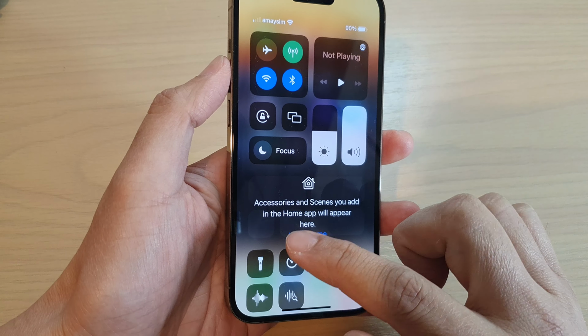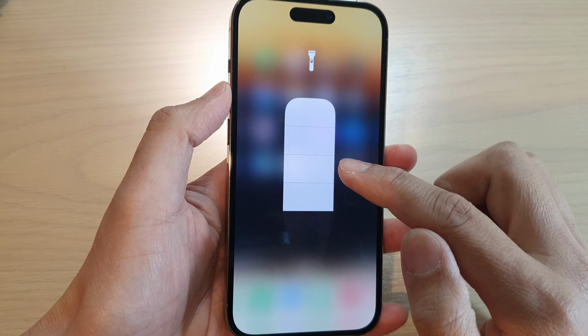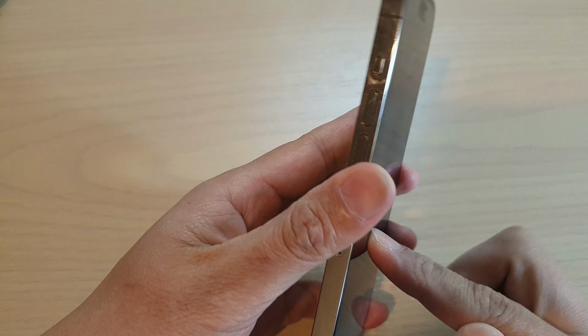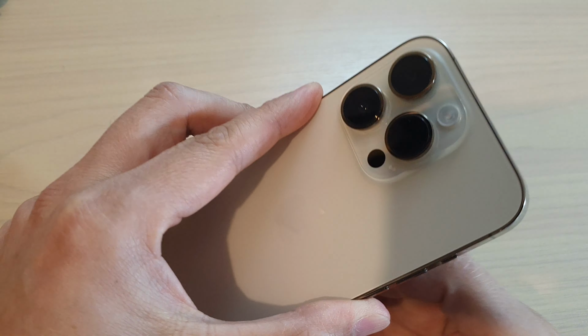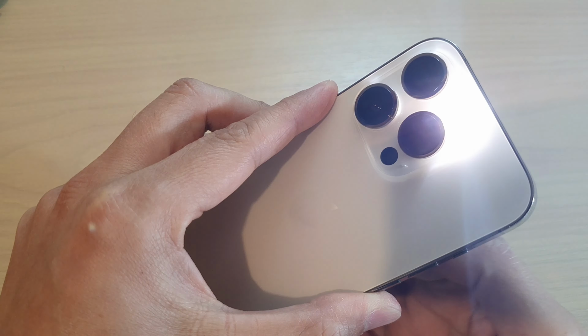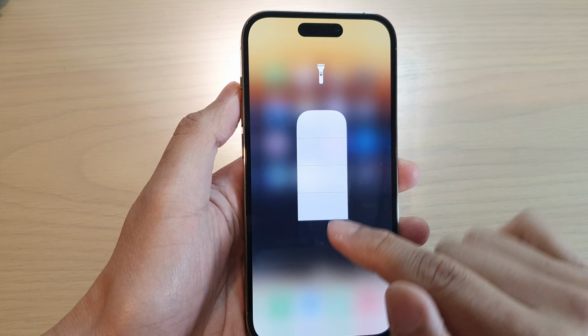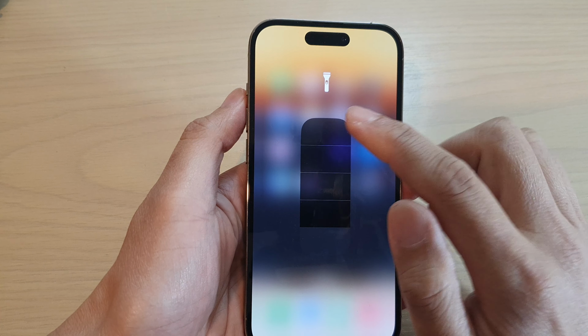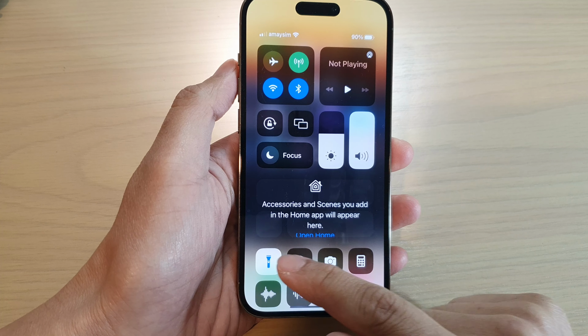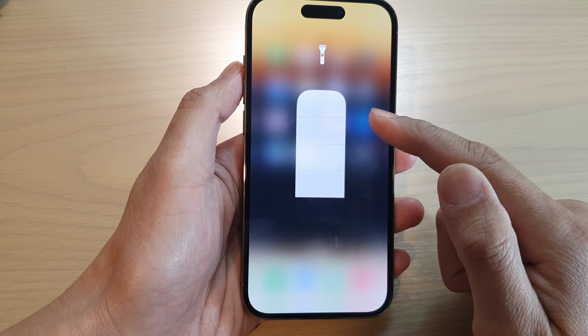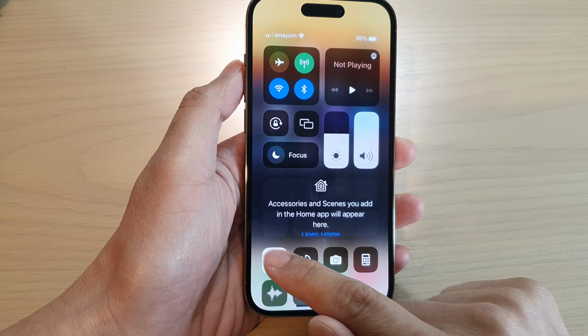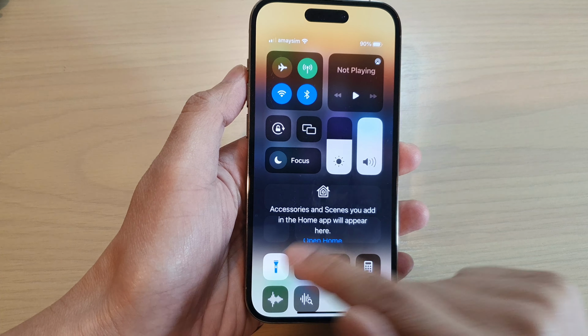Now if I touch and hold onto this, now you can see here if I drag it down, the light will be dimmer or brighter depending on how much brightness that you want. If you go all the way down to the bottom, you will switch it off. And that's it. So you can change the brightness of your flashlight, as well as you can just tap on it to quickly switch it on or off.